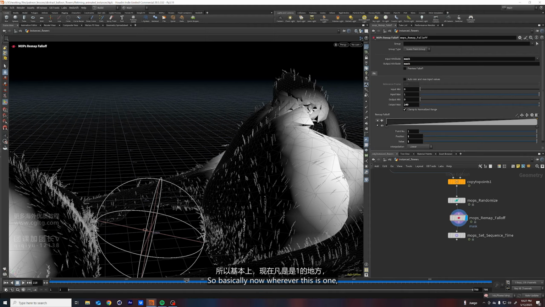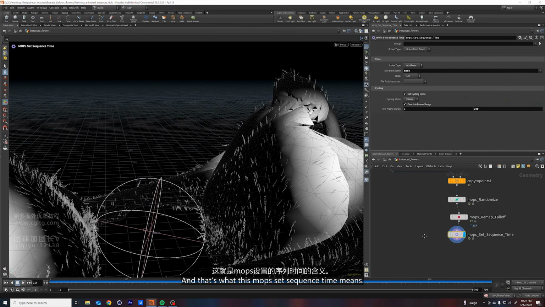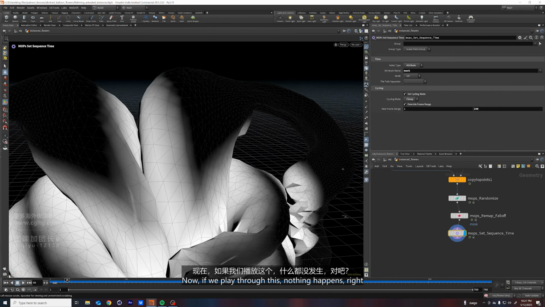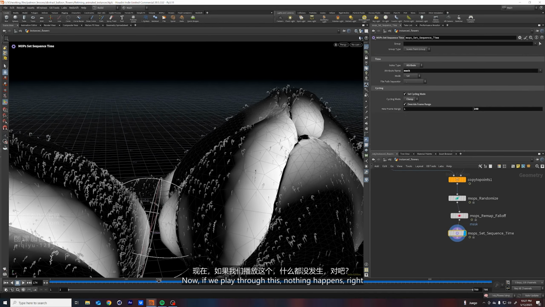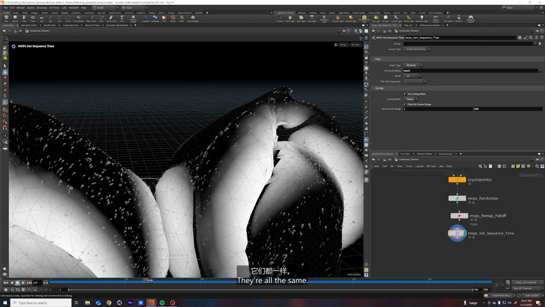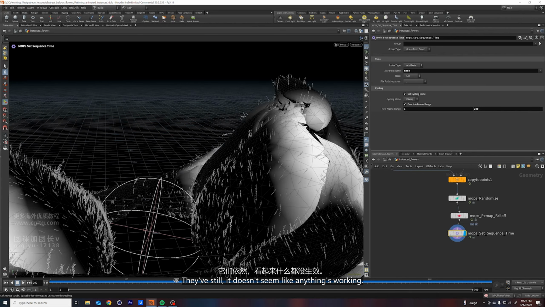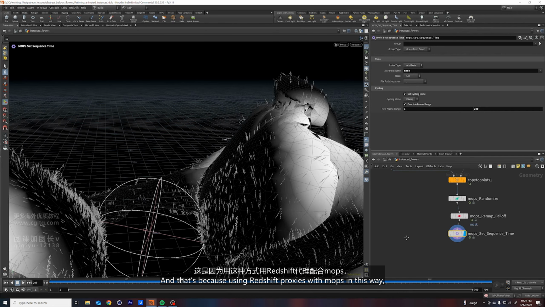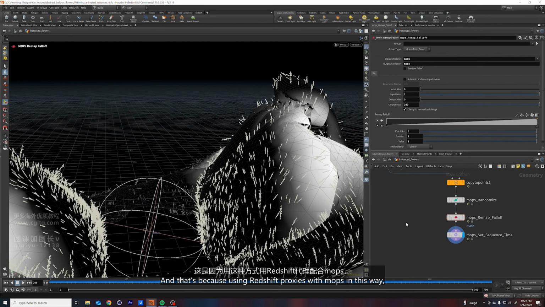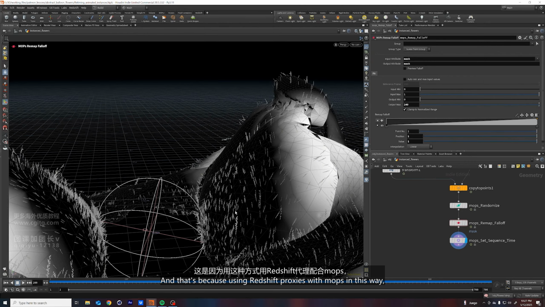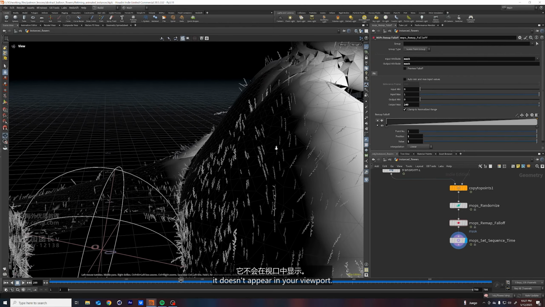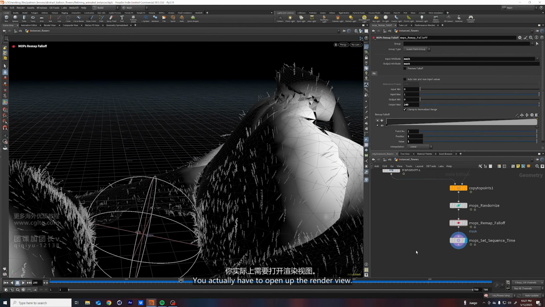So basically now wherever this is 1, it has now become 240, and wherever it is 0, it is now 0. And that's what this MOPs set sequence time means. Now, if we play through this, nothing happens, right? They're all the same. It doesn't seem like anything's working. And that's because using Redshift proxies with MOPs in this way, it doesn't appear in your viewport. It doesn't work. You actually have to open up the render view.